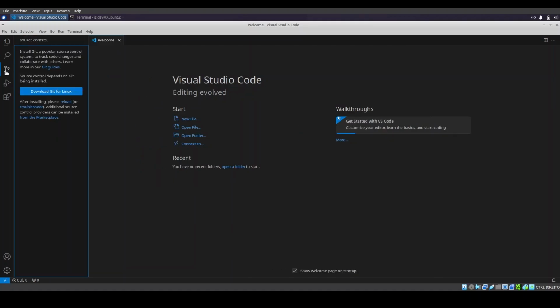Source control is going to be where we handle the code versioning with Git. We probably are going to set up this in the next lesson. It's saying for us to install Git, a popular source control system, to track code changes and collaborate with others. Learn more in our Git guides. Run and debug. This is to execute the application or website in debug mode, for testing purposes.